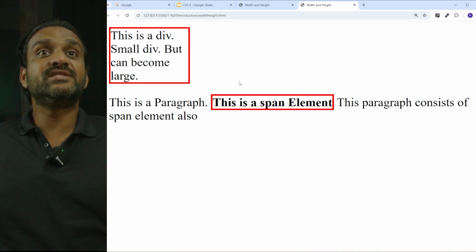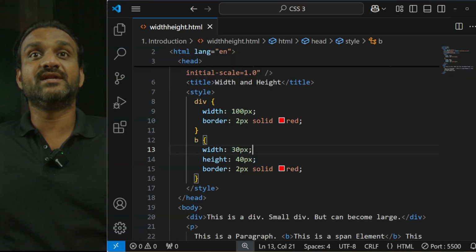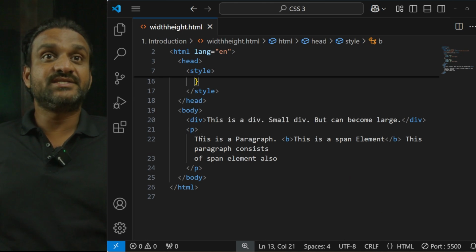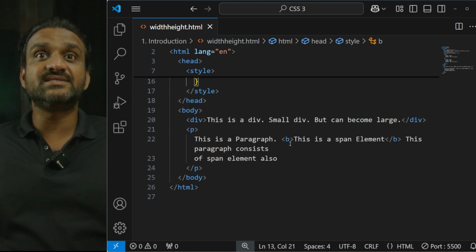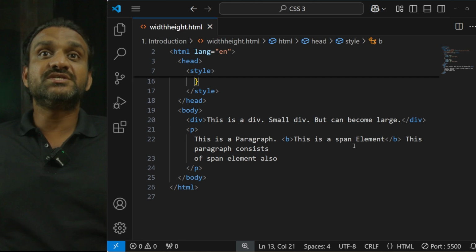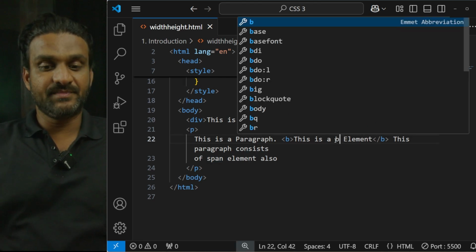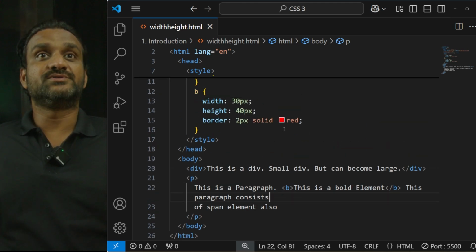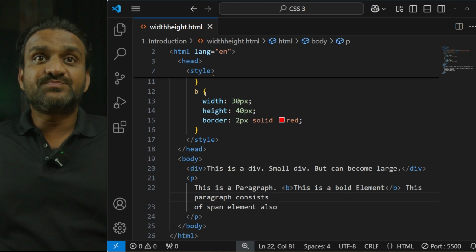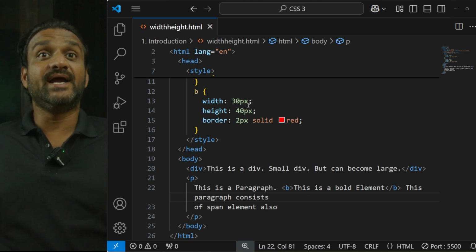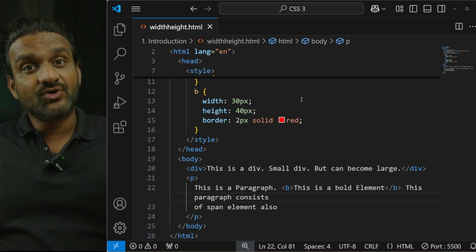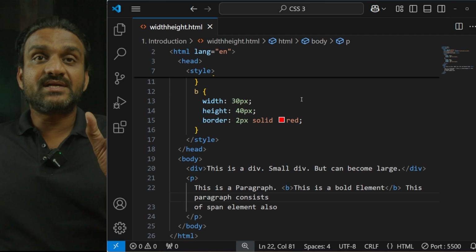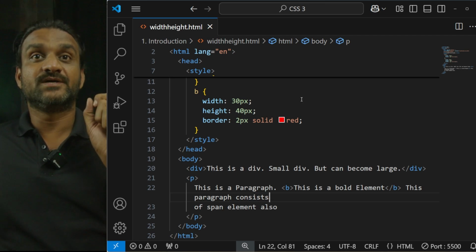Now we will see the example for the paragraph also. So we have taken another paragraph. The other part of our HTML page is this paragraph, and this paragraph consists of a bold element. Let's see the stylings. This bold element has a width of 30 pixels and a height of 40 pixels. Even though the bold element has a width of 30 pixels and height of 40 pixels, the text is not getting controlled. See the dimensions.